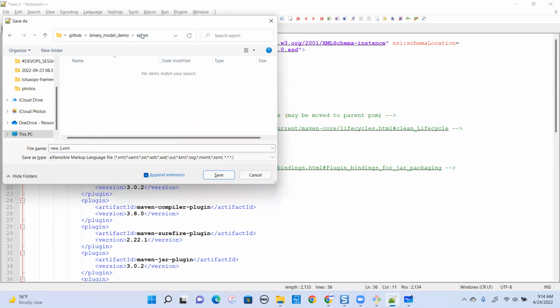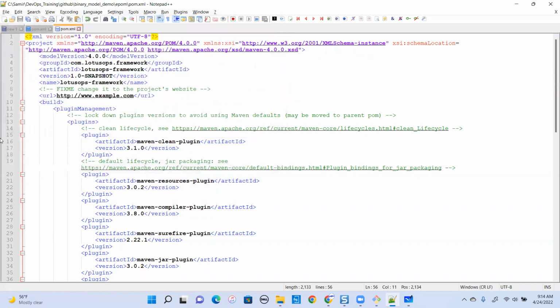Okay, and we are going to advance this further and further as we move on, but what I will call this as is pom.xml. Okay, are you guys with me so far? I haven't done anything interesting, right?